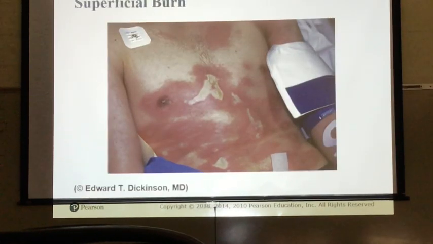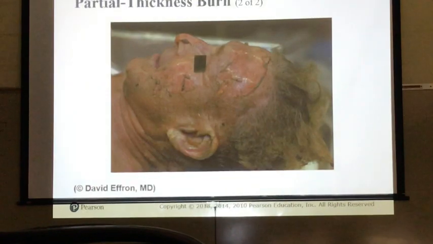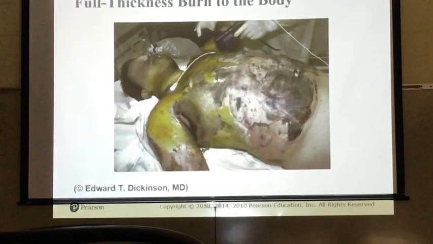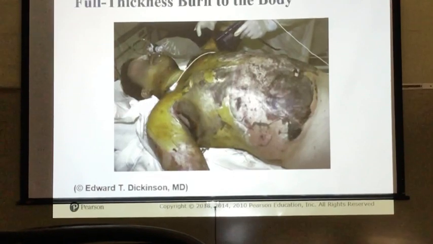There's your superficial. This is your second degree. Still second degree. And this is full thickness. I feel like second is really first. Full thickness burns covering more than 10% of the body surface area are considered critical.